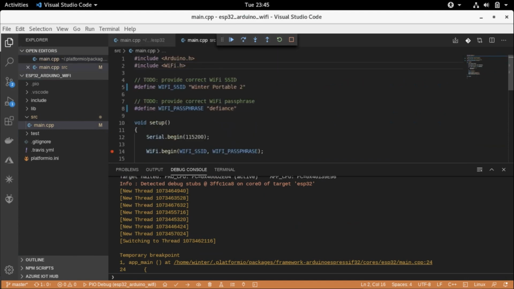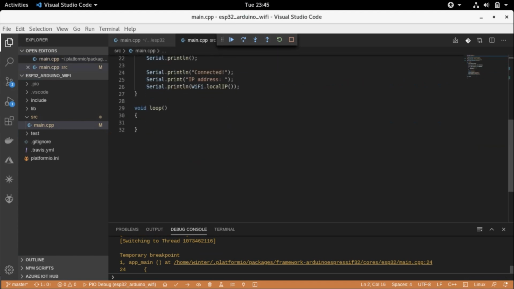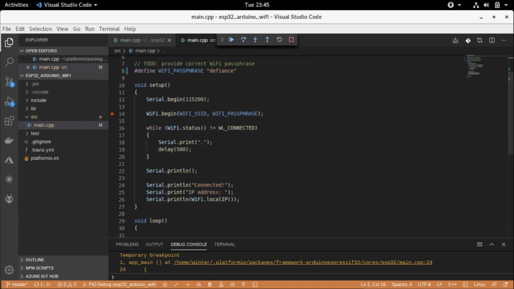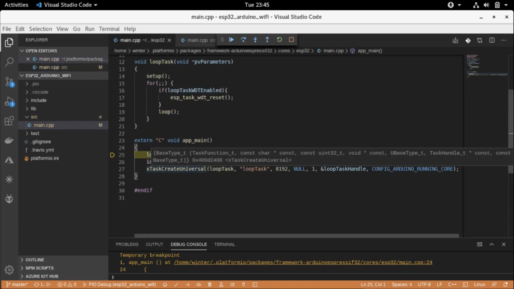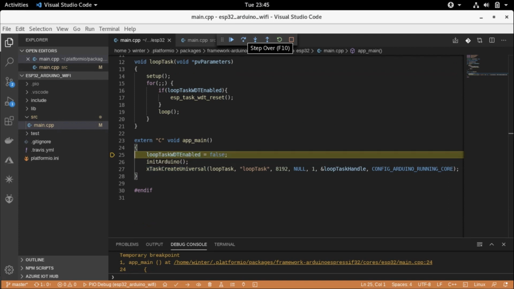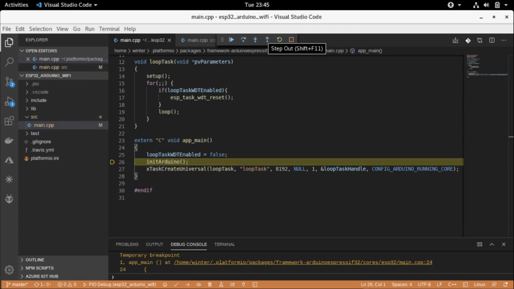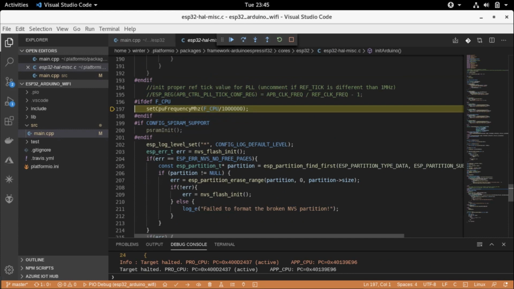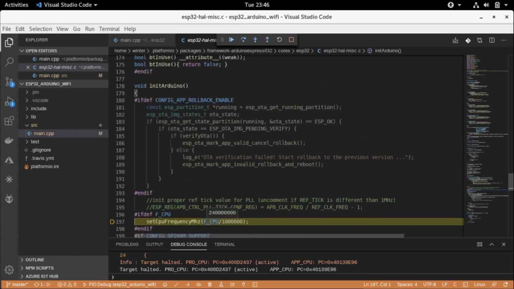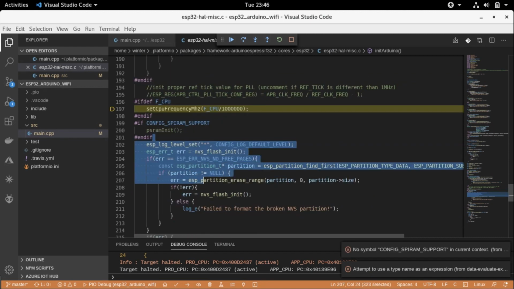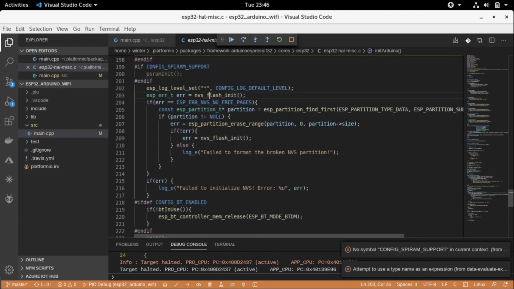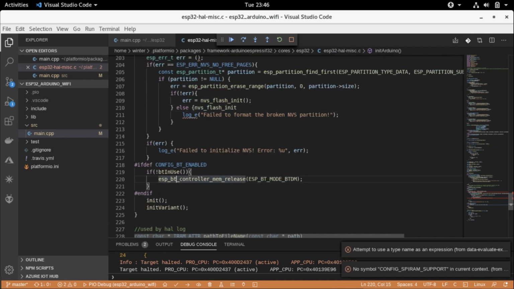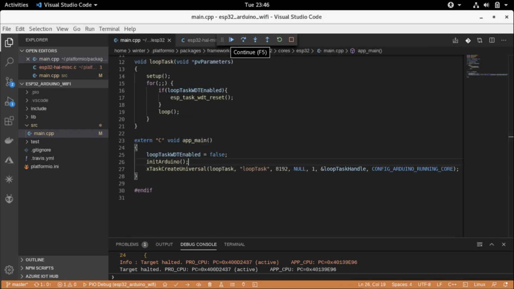One thing to note here is that all the setup and loop functions are actually executed in just one core of the processor. As you can see, I think it's core number 1 there. Let's see what the init Arduino actually does. It's setting the CPU frequency and all this stuff. This is esp-idf code. It is initializing the ESP flash, NVS flash, and it is checking the Bluetooth connection if Bluetooth is enabled.